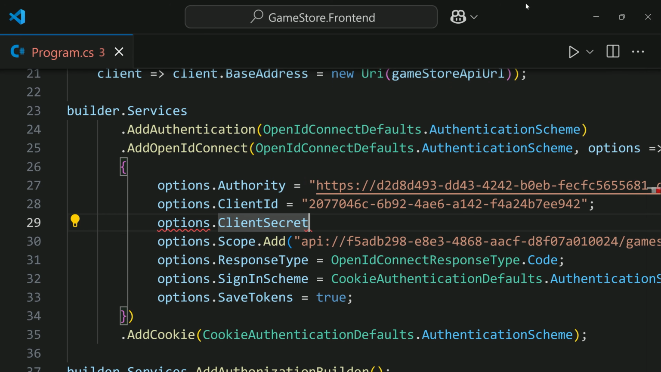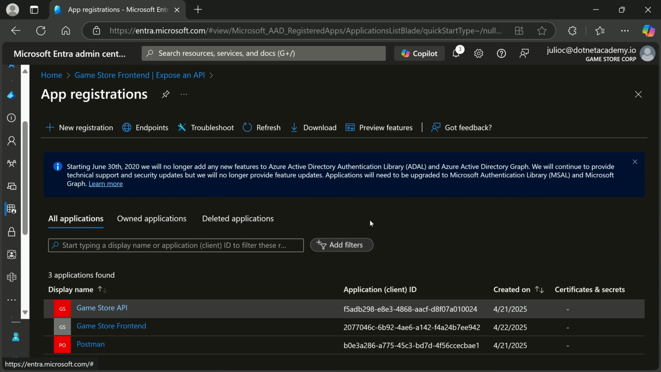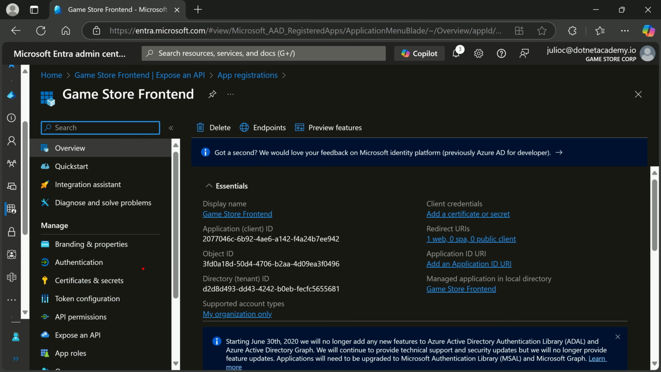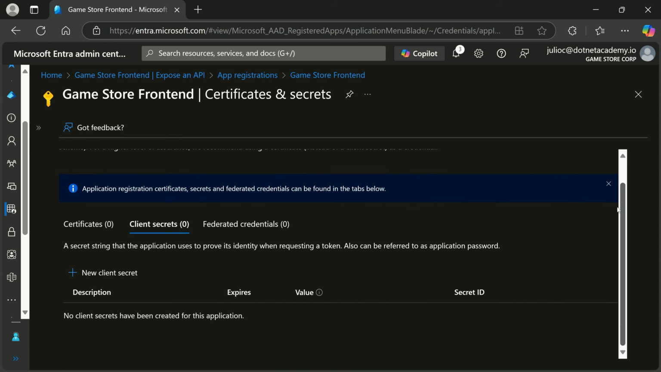But where to get this client secret from? Well, for that, let's go back into our Entra portal over here. And we want to go back into our app registrations, and let's go back into our game store front end. And this time we're going to go into the certificates and secrets section. Collapse this, and this is the place where we can define this client secret. And this is very straightforward. All you have to do is click here where it says new client secret.